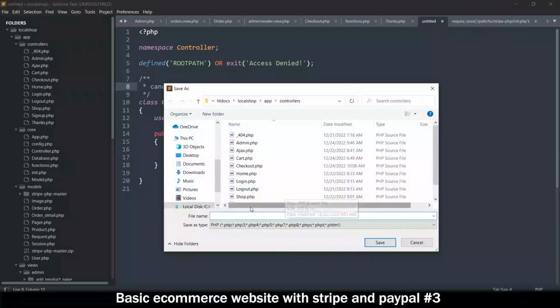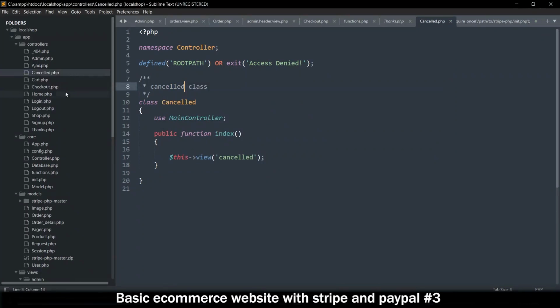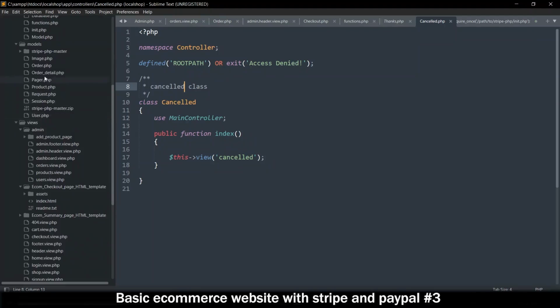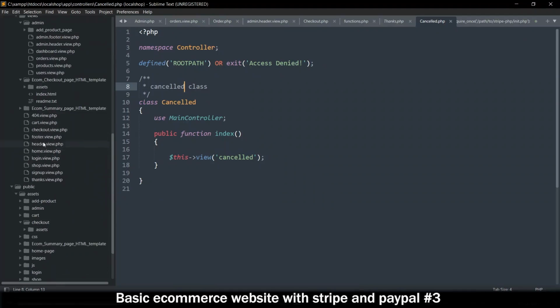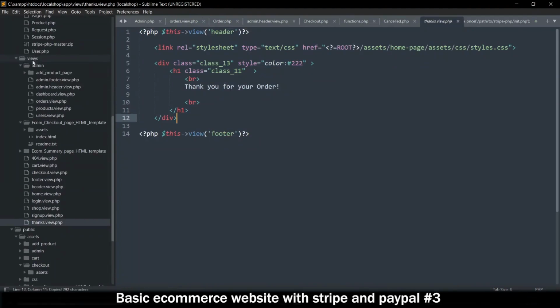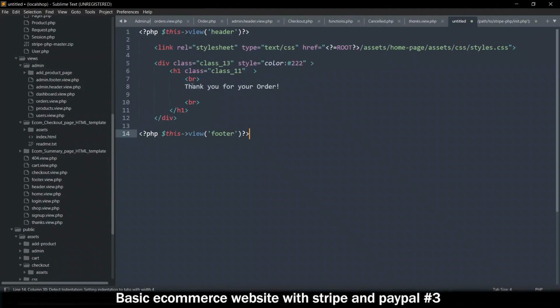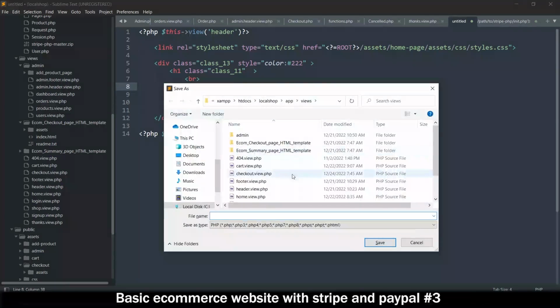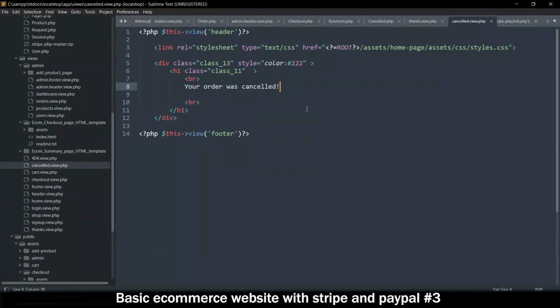Okay, good. So cancelled.php, very cool. And then now we can go to thank you. Where is thanks? There we go. Copy everything. Right click on the views profile, paste, and then your order was cancelled. So you can put whatever you want, continue shopping, blah blah blah, cancelled.view.php, right? There we go.